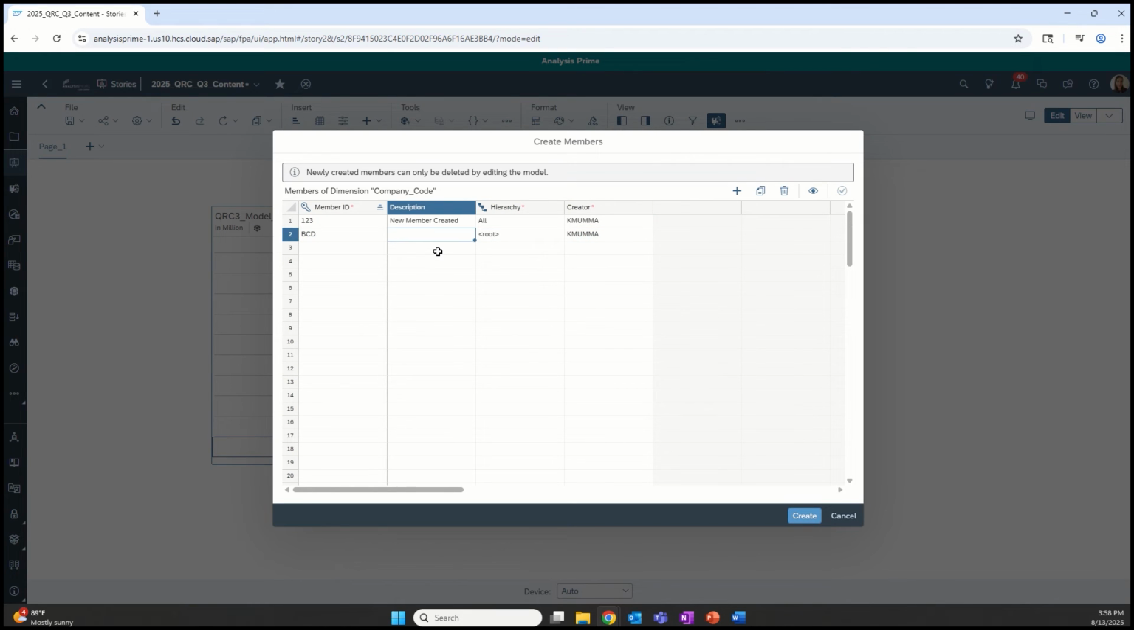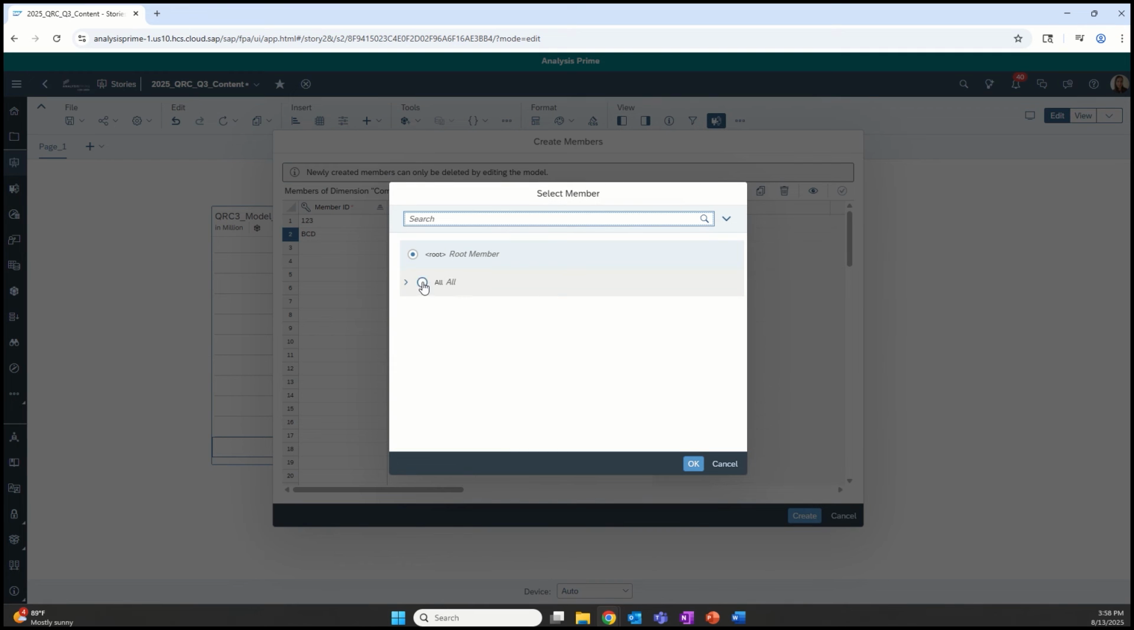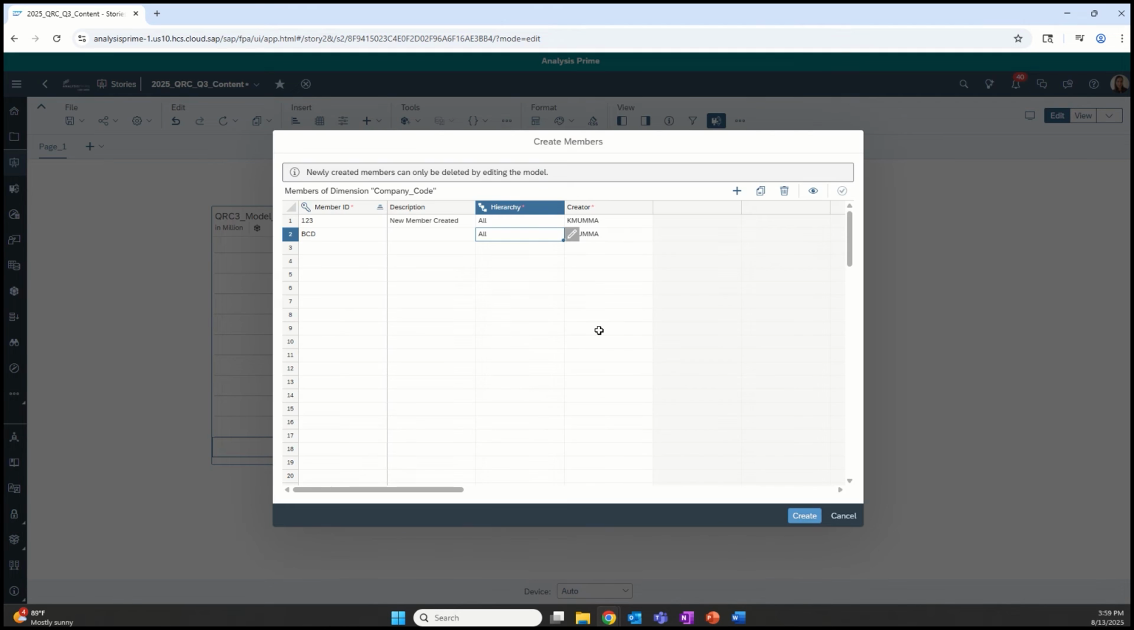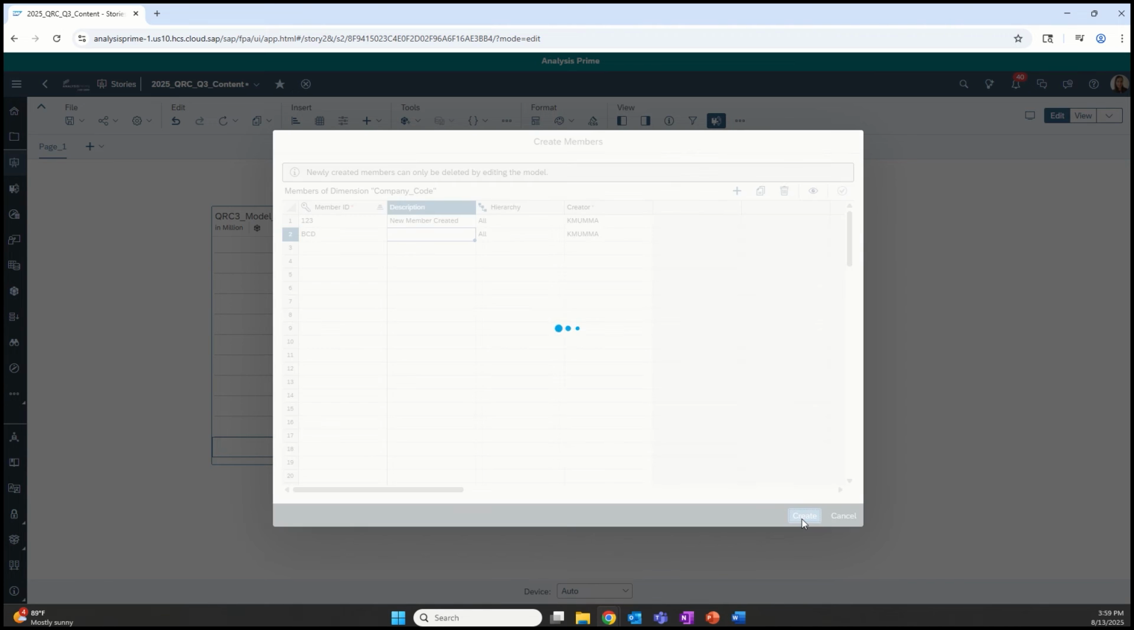You can leave description blank. That's a standard SAC functionality. It'll default to display the ID when there's no description. And for hierarchy, it made this one root. So let's say I actually want to edit that. Similar thing, I can select which member I want to put it under, and I'm just going to make it a new base member of all. Leave that, and now I'm going to go ahead and hit create.